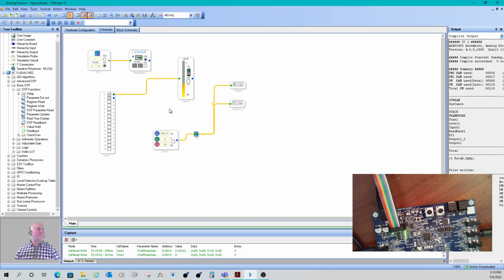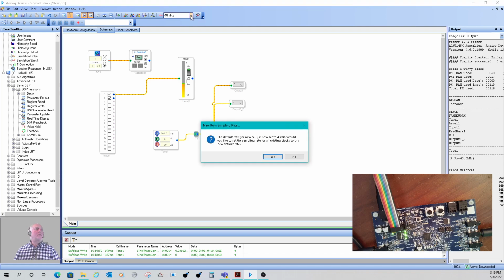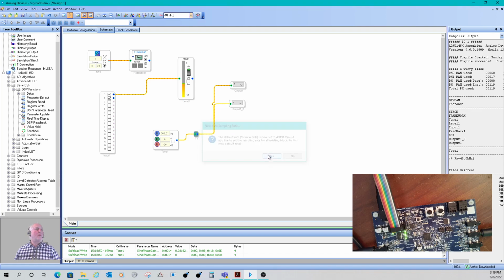Sample rates. There's 3 places that things have to be right for the sample rate to be correct through the whole system. So up at the top of SigmaStudio here, there's a sample rate setting. There's a pull down box. Okay, you have the sample rate setting.